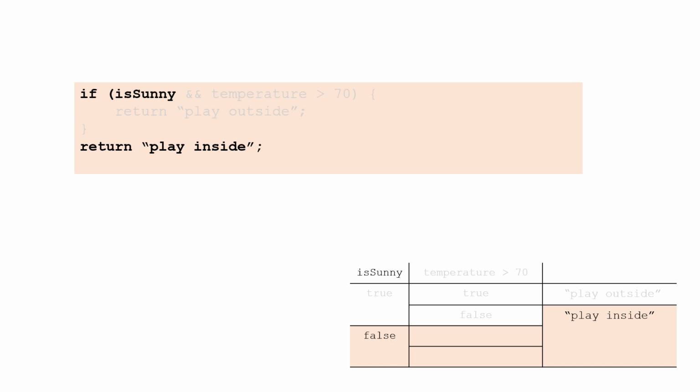However, if isSunny is evaluated to false, the program doesn't even bother checking the second condition because it knows that when conditions are conjoined using an AND, all conditions must be true so that the result would be true. This means when it figures out that the isSunny variable is false, then it doesn't even check the rest of the conditions and the whole condition will evaluate to false. Therefore, it skips the body of the if statement and moves to the next line and returns play inside. So the truth table stayed exactly the same as what it was before. And this means that while we improved the structure of the code, while we refactored the code, we did not accidentally change its functionality or its input-output behavior.